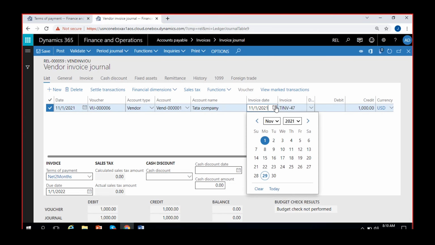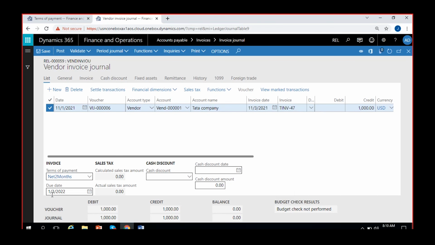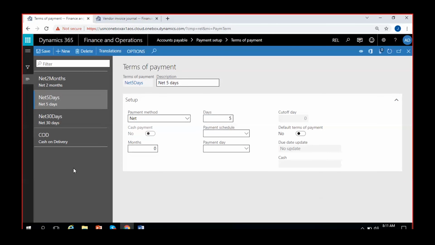Suppose I change the invoice date here to something like 3rd of November. You can see the due date is also changing to 3rd of January 2022. So net 2 months after the invoice date will be the due date. Is it clear for all of you? I mean, how this net terms of payment is working. Let's go back and create something else.